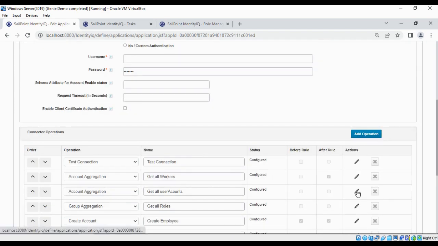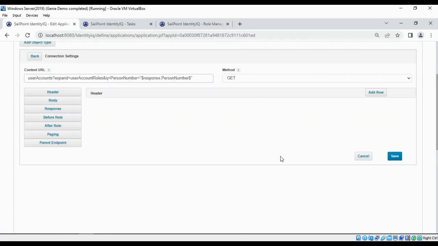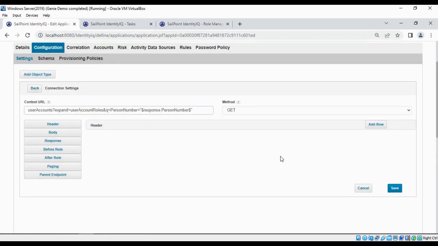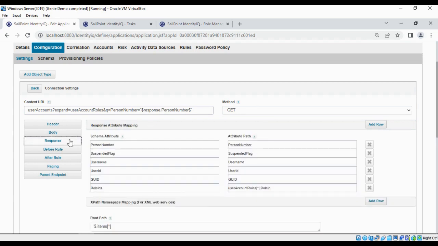Coming to get all user accounts account aggregation operation. Here we will be fetching all the user accounts present in Oracle Fusion application to SailPoint Identity IQ. Here we will be getting information of user accounts and the roles assigned to that particular user account using this API. The HTTP method we'll be using is get. As part of the response, we will be capturing attributes such as person number, suspended flag, username, user ID, GUID, and user account roles information.